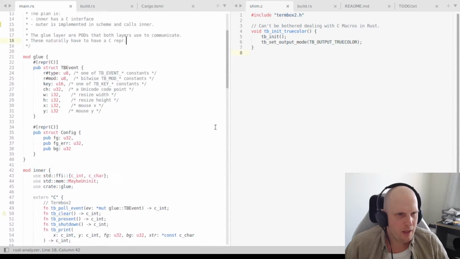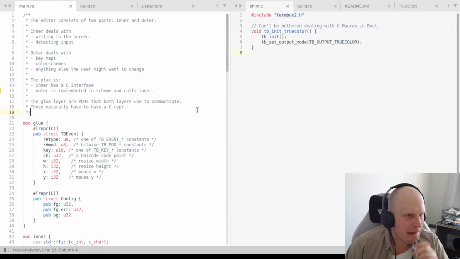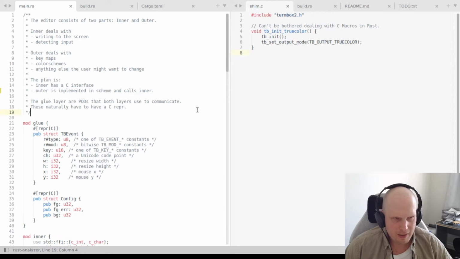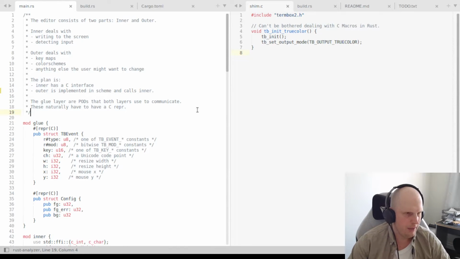But I'll start from the beginning. So actually the comment kind of explains it. The architecture is two parts with a glue layer. The inner part is the part that writes to the screen, gets the keyboard input and all the rest of it. The outer part is key maps, config, color schemes, and eventually I want to make that in Scheme or Racket or something like that. But for now it'll just be in Rust. And then there's a glue layer between which the inner and outer parts of the editor communicate with each other.